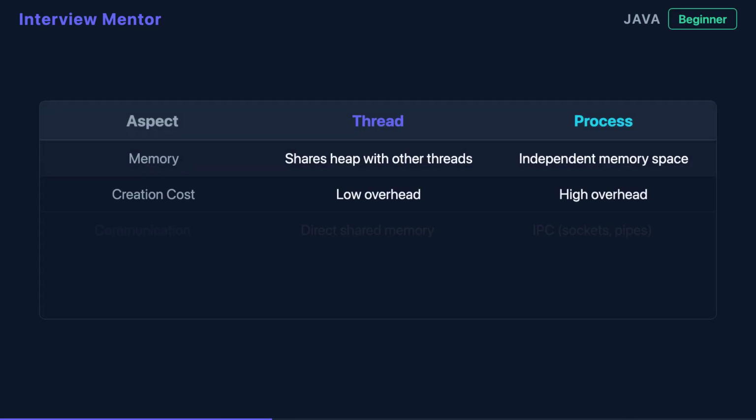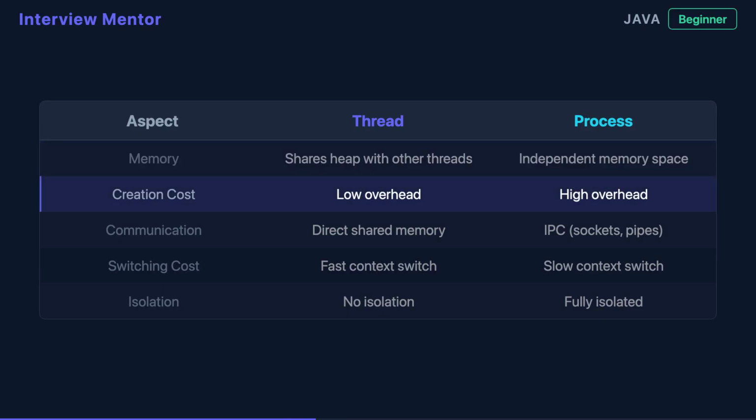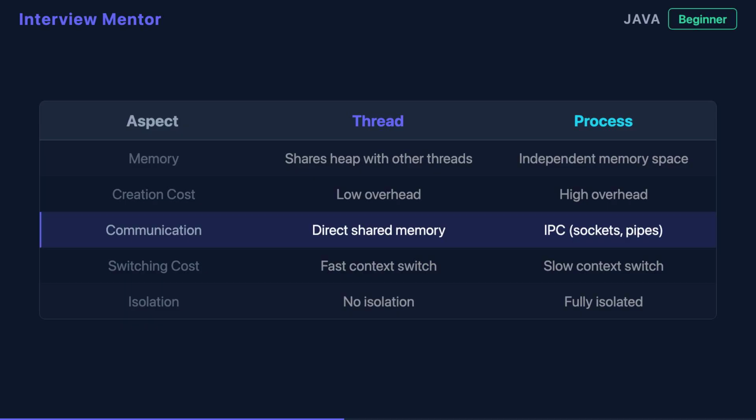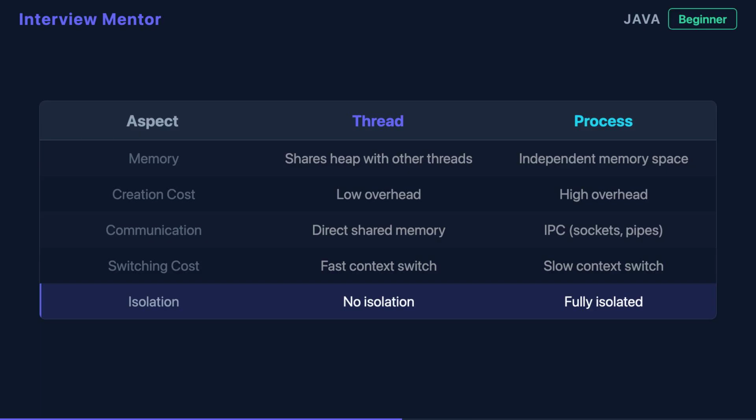This architecture has huge performance implications. Creating and switching between threads is much faster than processes because threads share resources like memory and file handles. Communication is also simpler. Threads can directly access shared objects in the heap, while processes need inter-process communication mechanisms like sockets, pipes, or shared memory. This makes threads the go-to choice for concurrent operations within a single application.